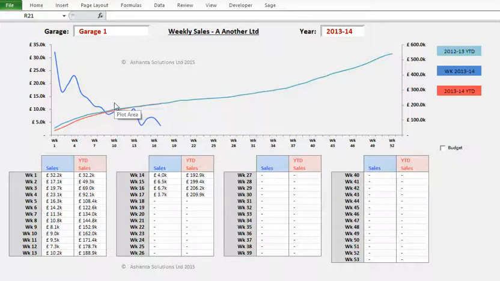So my current chart shows the weekly sales for a single garage. In this case it's garage 1. The chart is fairly simple but with two axes. The first axis on the left is for the weekly sales, and I've got a blue line here which represents the weekly sales, and my right hand axis is for the cumulative year to date sales.